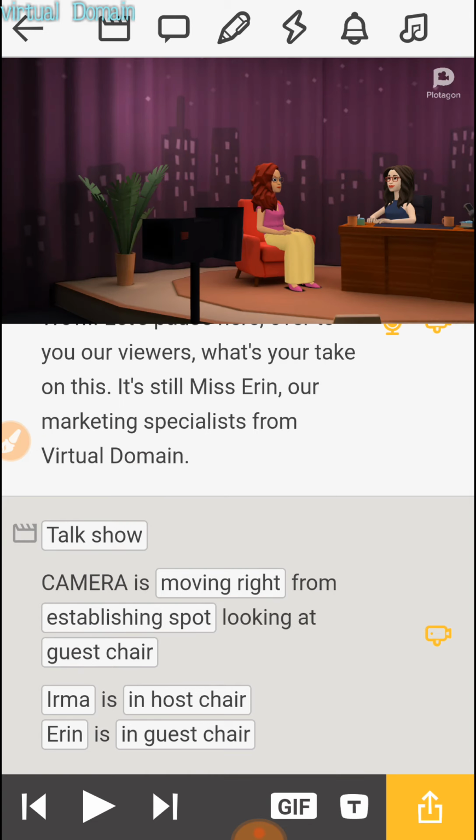So let's say I chose moving right. Can you see it moved right? But then you need to determine where your camera will be looking, because I said moving right.